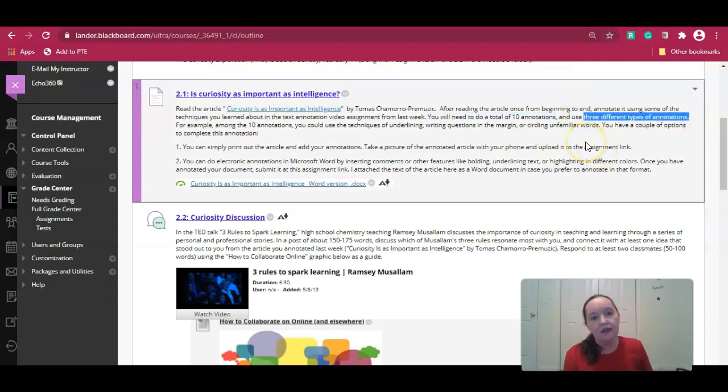So that means out of those 10 annotations, you might have 3 margin questions, 2 margin comments, maybe 2 words with stars next to them, and maybe a couple of underlined sentences. So you're doing 10 annotations and using a variety of different techniques. Okay. So a couple ways that you can do this.